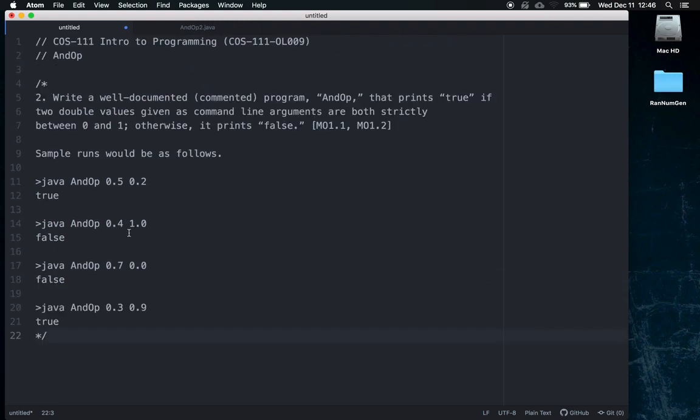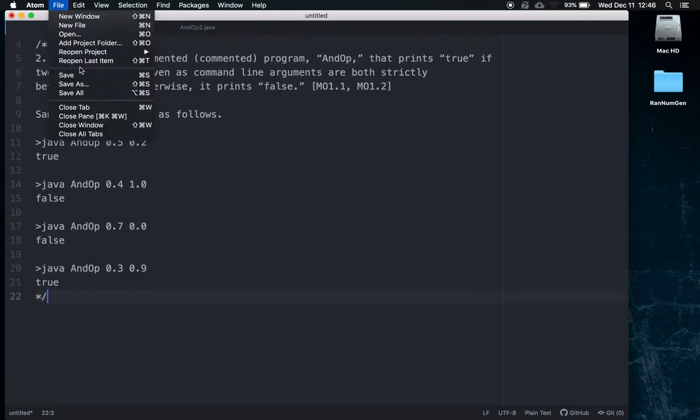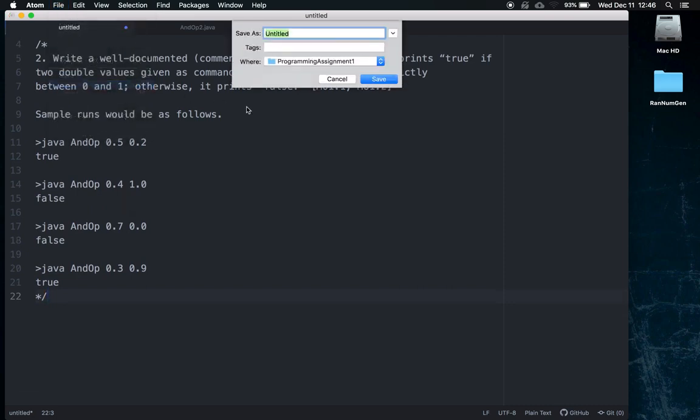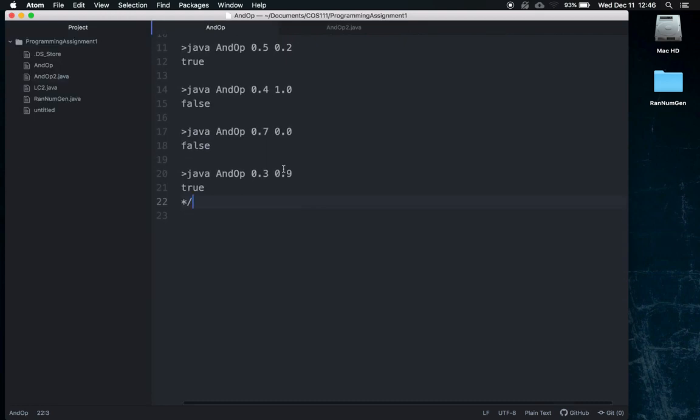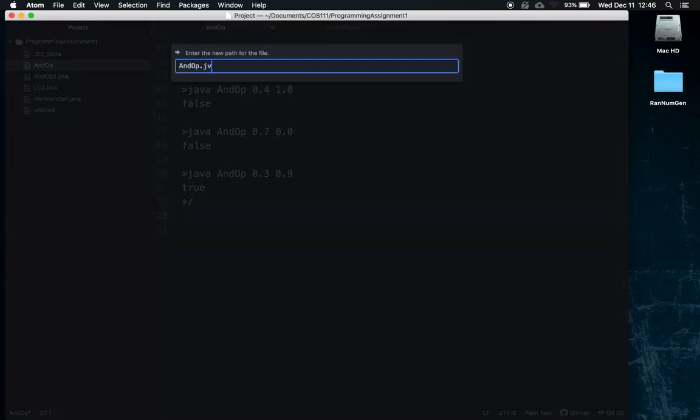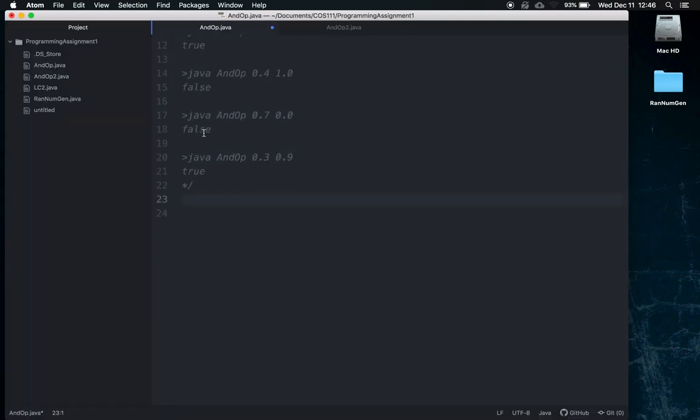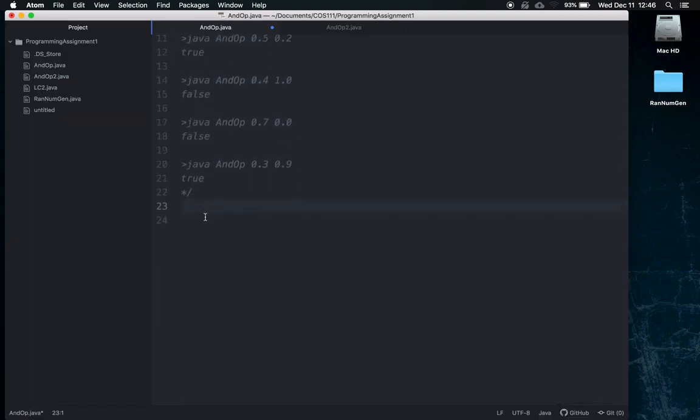So first things first, we need to save our program as AndOp. Press save. Rename it AndOp.java. Make sure you got the .java so it sees it correctly. All right, everything's commented out. That means my comments work.